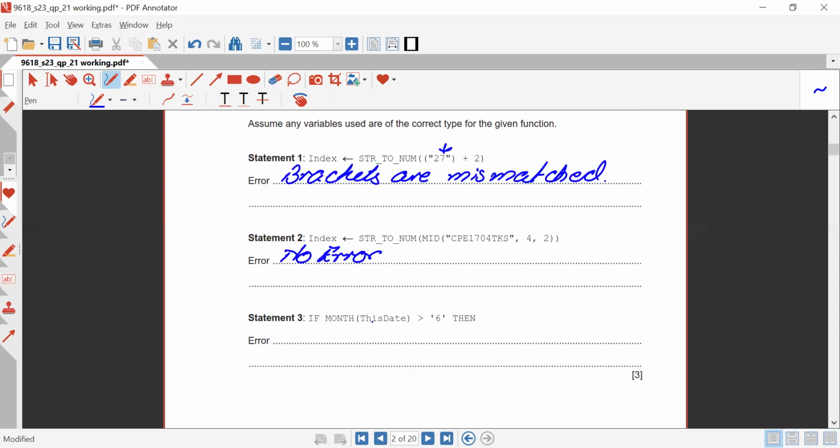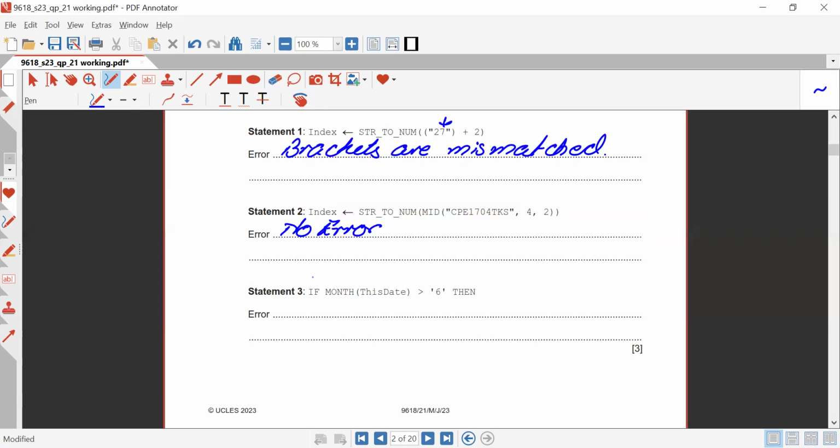For statement 3, they are saying if month this date is greater than 6, then. The month is going to return an integer value and 6 is within single quotes, so it should not be in quotes. Because of the single quotes, it is counted as a string, so it won't be comparing. So you could write: the error is 6 should not be in quotes in code.